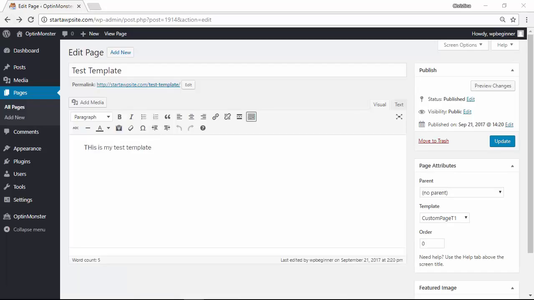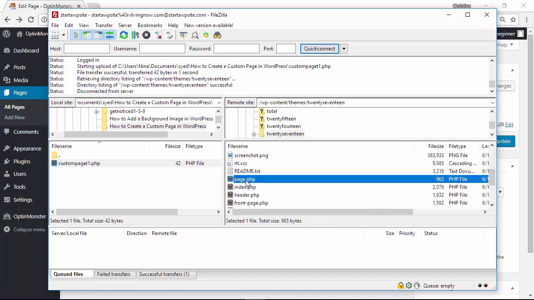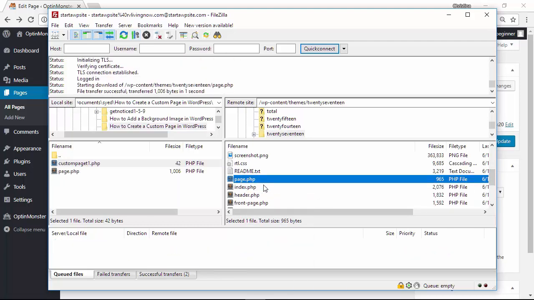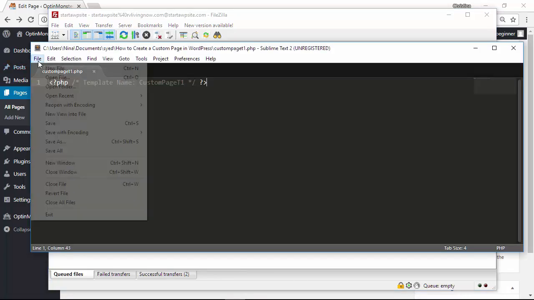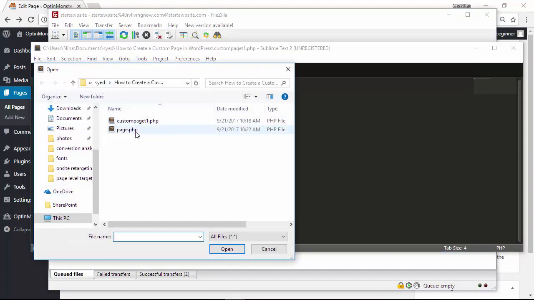The easiest way to customize a page template is by starting with your theme's default page template. So we're going to do that right now. Let's head back over to our FTP client. In our list of items, we're looking for page.php. Right here. We want to download that to our local desktop folder. Go back to our text editor, and we want to open that file.